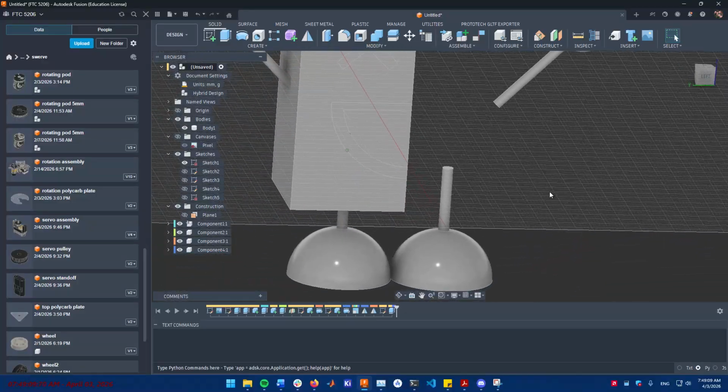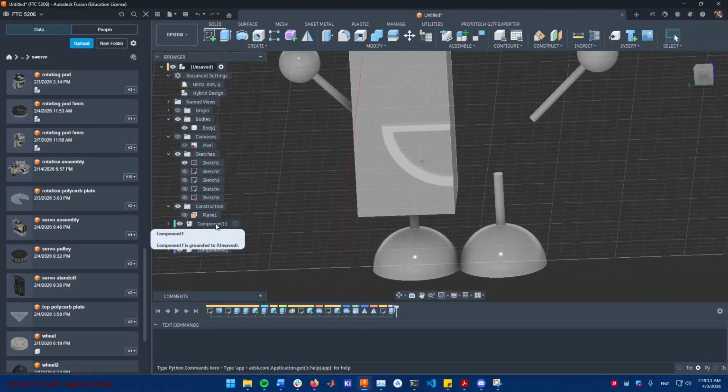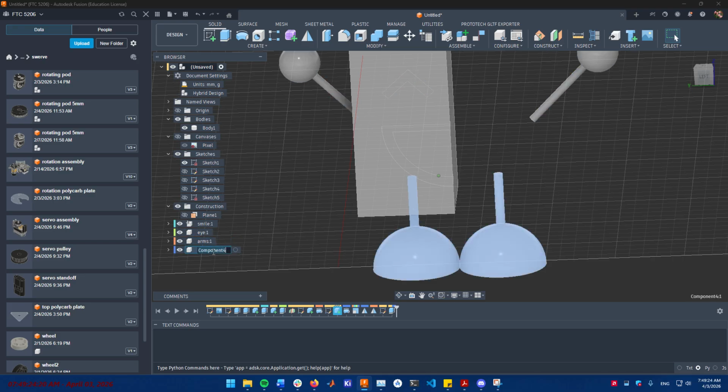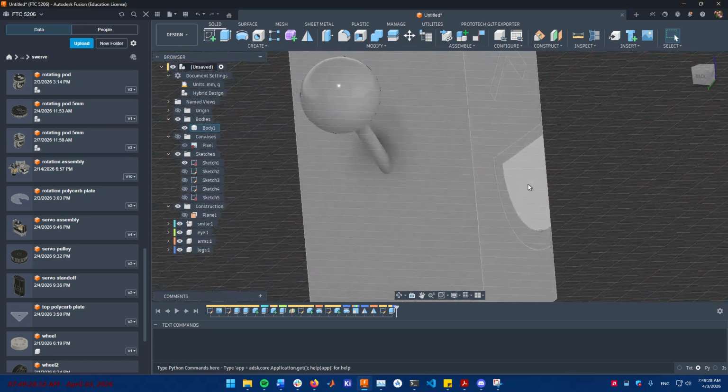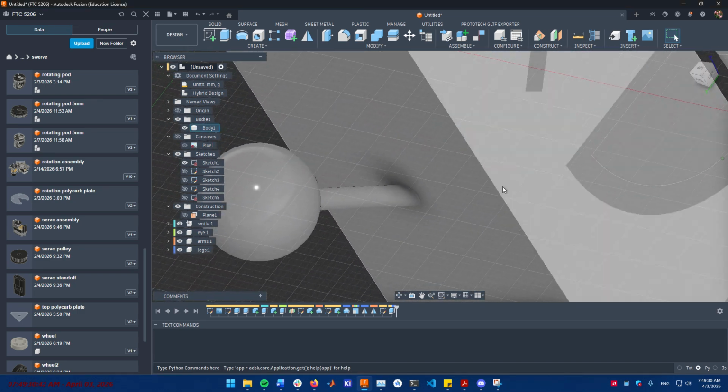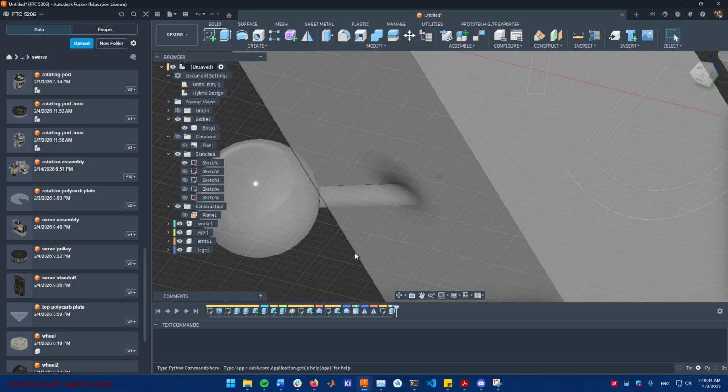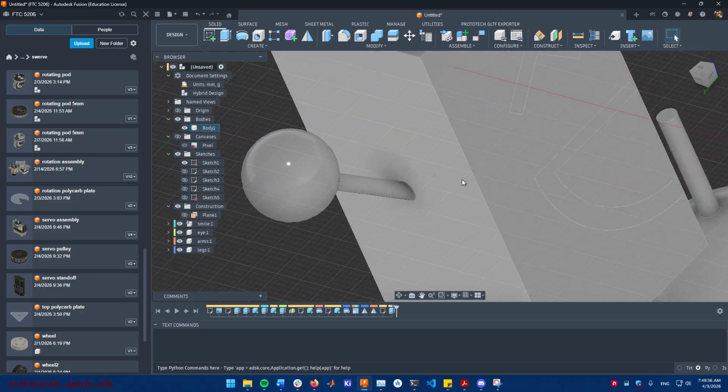It is also interesting to note that you can rename these components. So we can name this one smile, and this one eye. This one is going to be arms. This one is going to be legs. And we will now also do the holes for everything else.